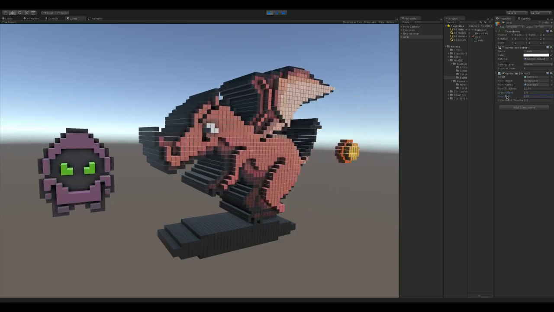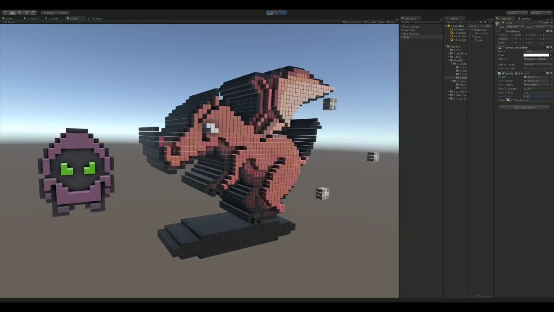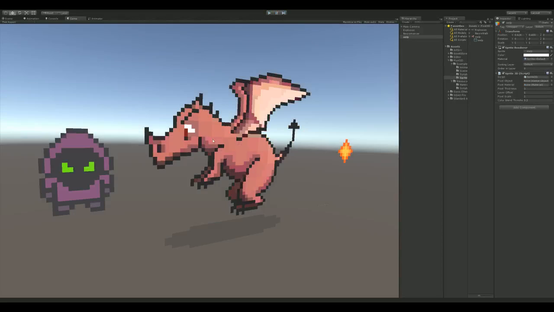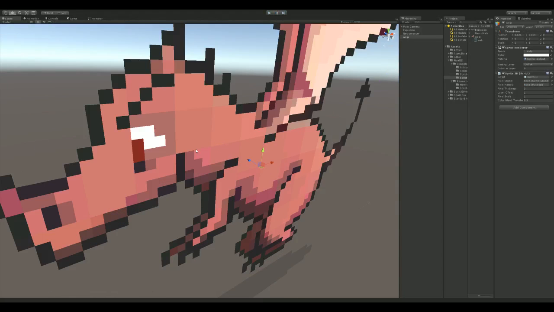Pixel scale is the scale of the pixels in the grid. And then color blend threshold determines what colors should be stored on the same layer as one another. So if we look at this dragon right here, you'll see that there's some various colors that are somewhat similar, orange, pink, and so on.